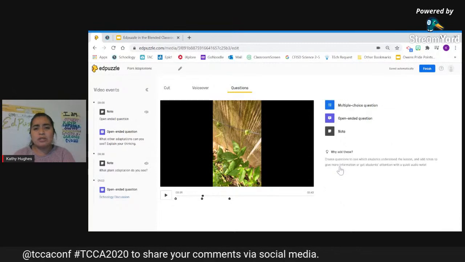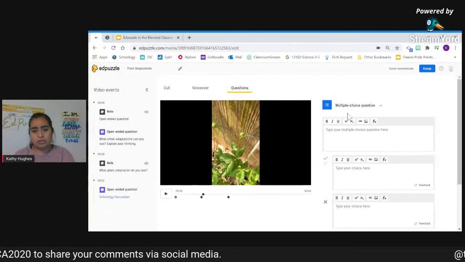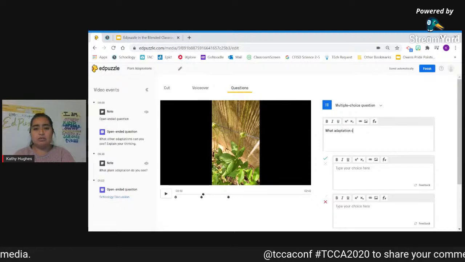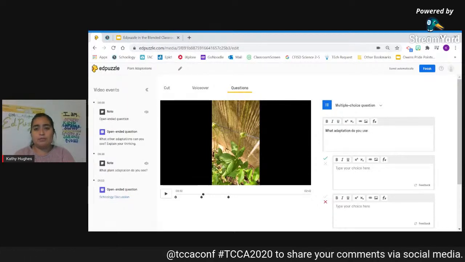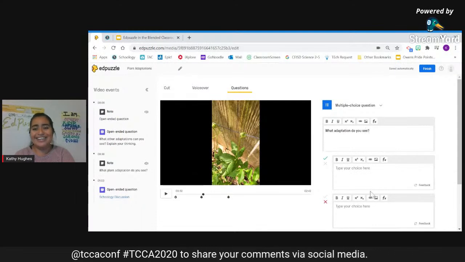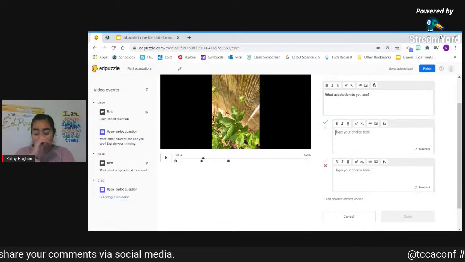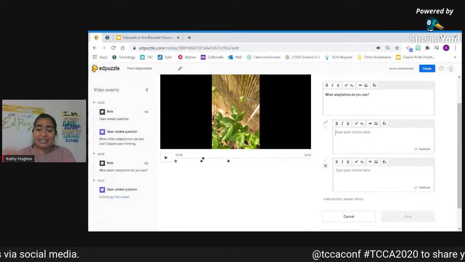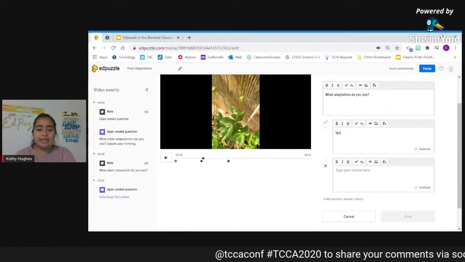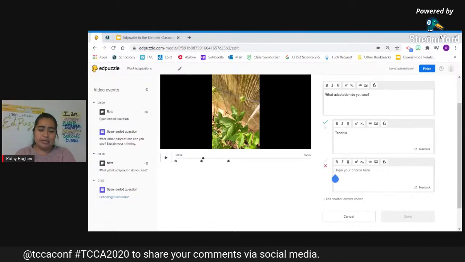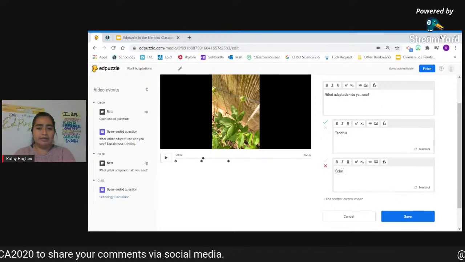Right, and you know what? For this one, they do a multiple choice question. So what adaptation do you see? I can type. The cool thing about the multiple choice questions is that you give them the correct answer, but then it also gives them the feedback. So the answer for this one is tendril. An incorrect answer would be, I don't know, something like colorful leaves.